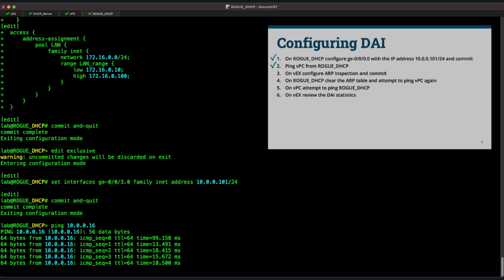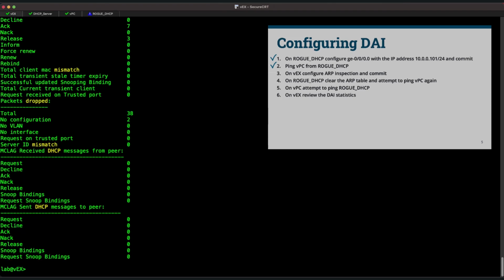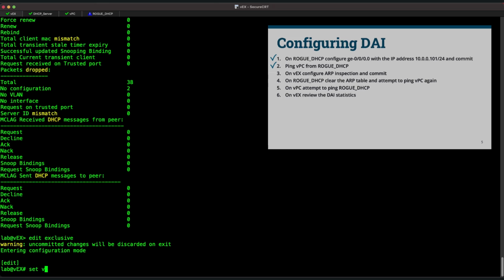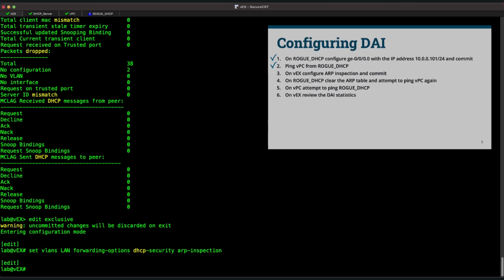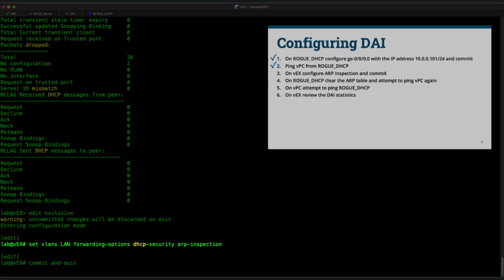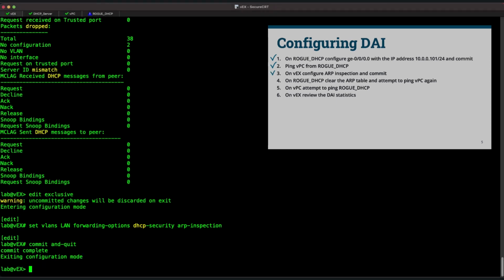Although we have DHCP security configured, this would not prevent any device from being statically assigned an IP address on the network and communicating successfully. Let's configure ARP inspection and see how that changes things. DAI is configured with a single line, arp-inspection, under the DHCP security configuration hierarchy.